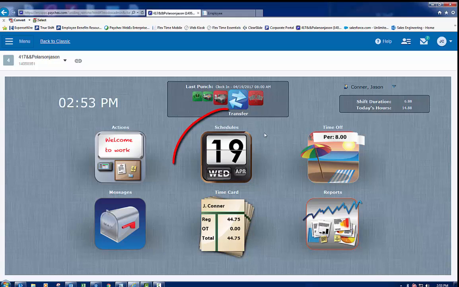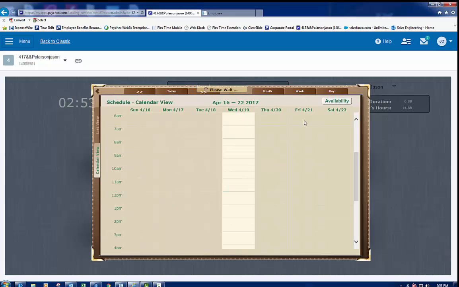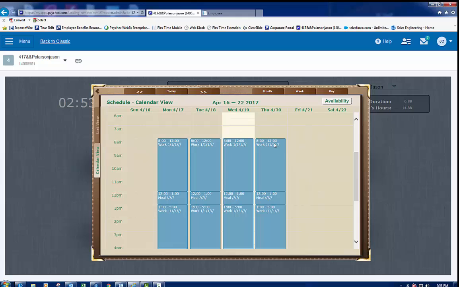If the scheduling options are being used, employees are able to navigate to the schedule menu and check their actual work schedules by month, week, and day. They can also see what department they're scheduled in. If you want employees to be able to post their availability, they can do so right here.